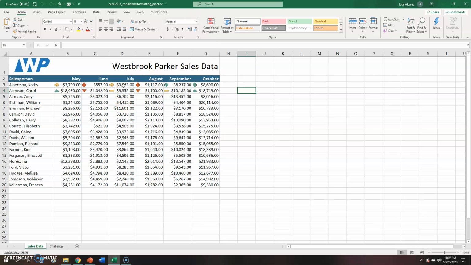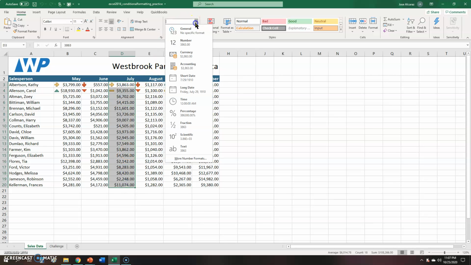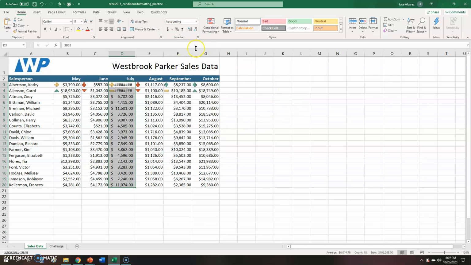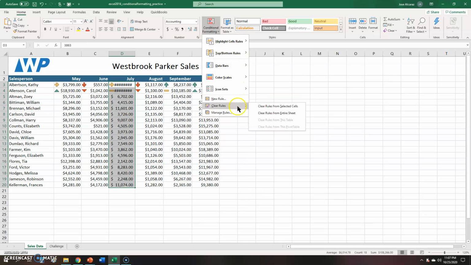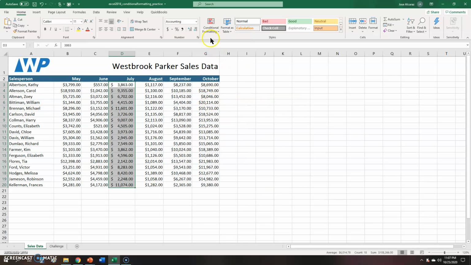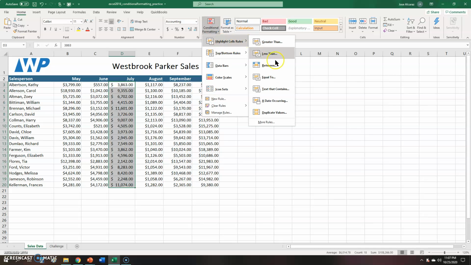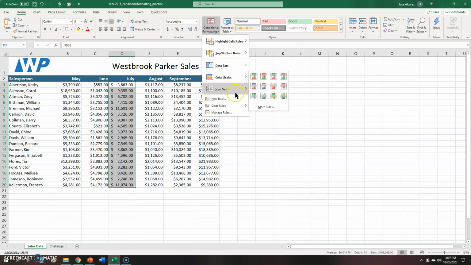You can change how numbers look. For example, here they are currently labeled as currency, but I can change it to accounting. I could change it to a date, time, percentage, fraction. There's quite a few options there. The other most important thing will be conditional formatting. For example, these green, red, and yellow symbols here are part of this conditional formatting. So I can clear that formatting there or add different formatting depending on what is needed.